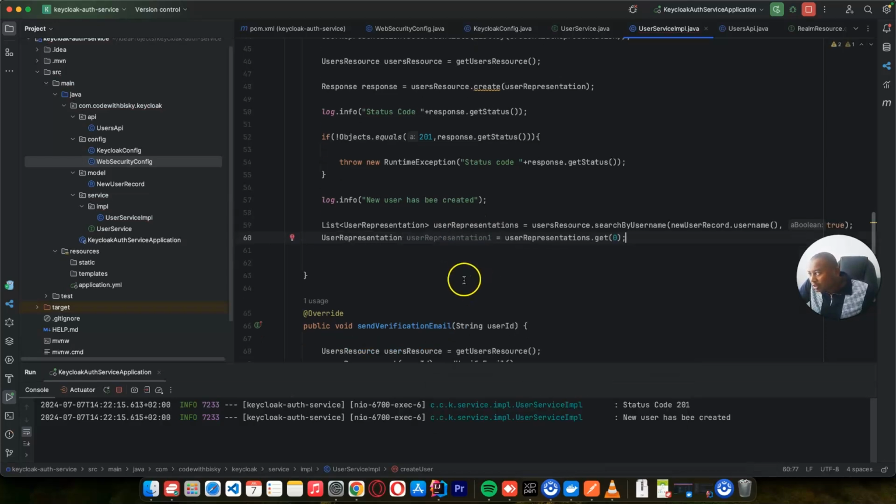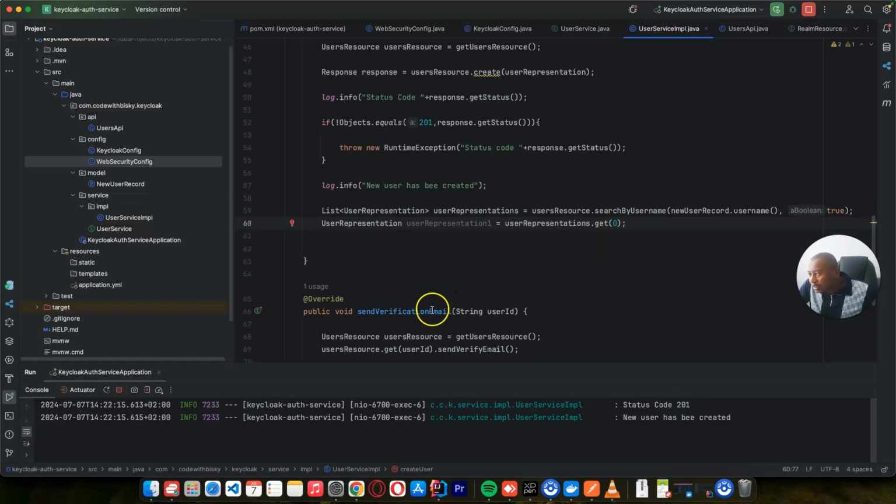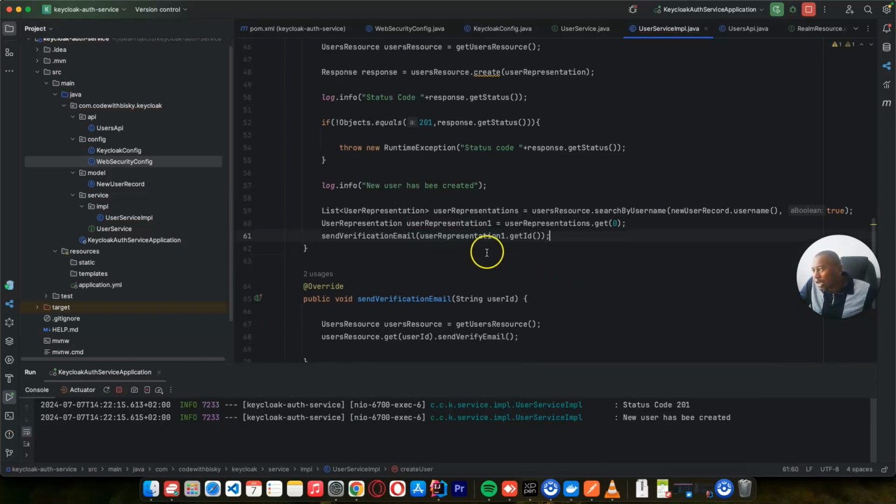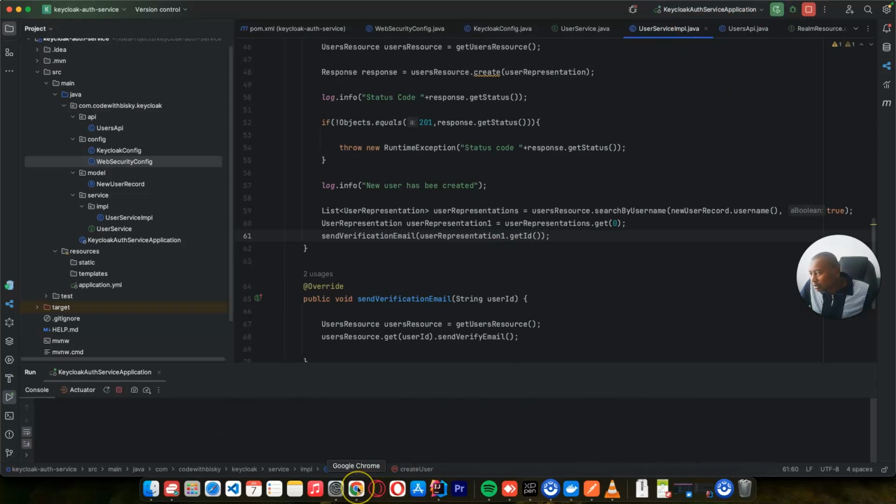Then after getting this user record, I will send a verification email. Send verification email, and this one is a user representation one.getID. After doing this, an email will be sent. So this is what you are supposed to do. After creating a user, send a verification email, and the user will get a verification email to complete the account registration. So by doing that, I will just reload this and I will come here.